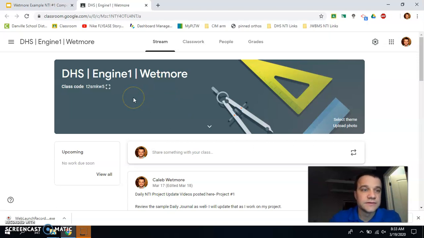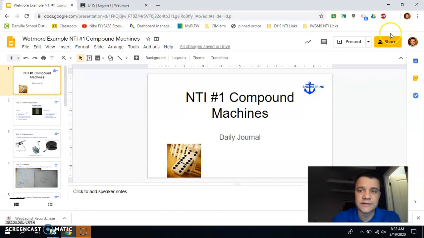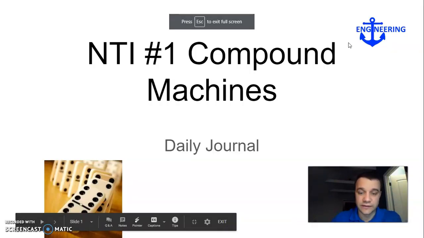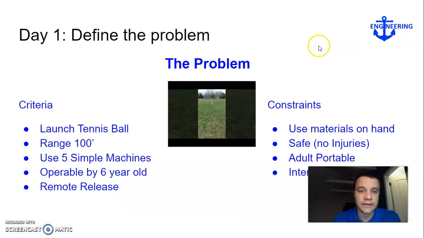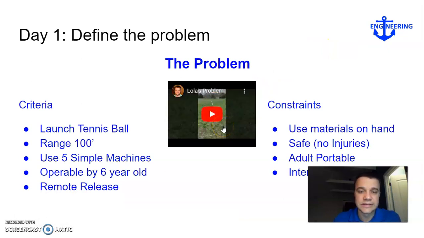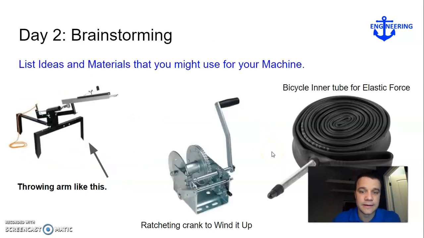Alright, back to the project I've been working on. So I've been working on this tennis ball launcher for our dog, or at least I've been thinking about working on it. What we've got so far: if you go to this example you'll see the problem here summarized. We've got some criteria, some constraints, brainstorming, went over this yesterday.